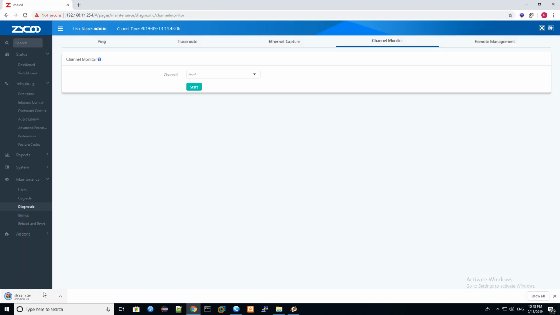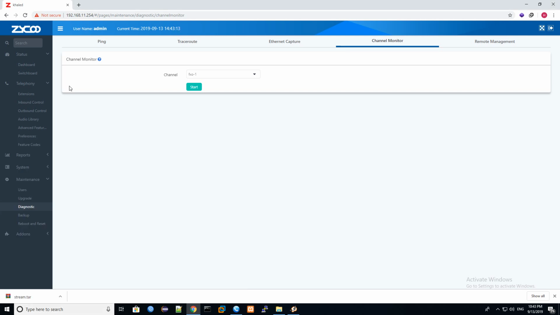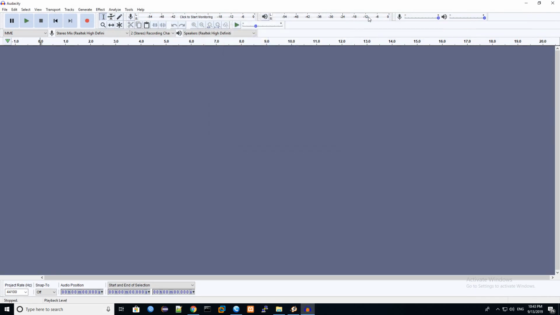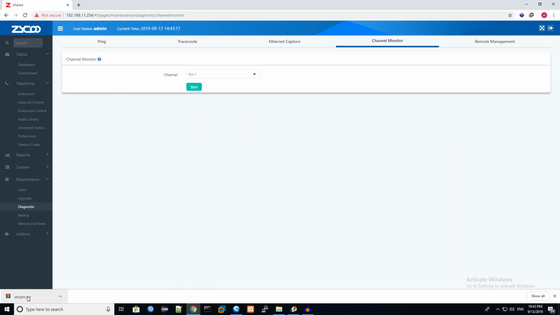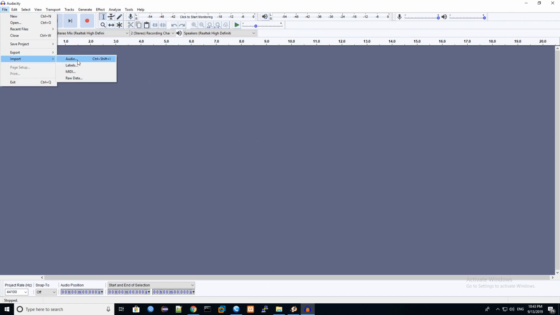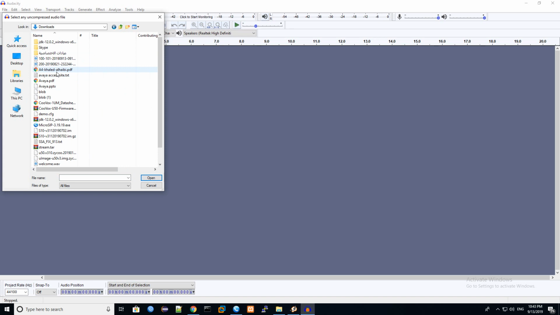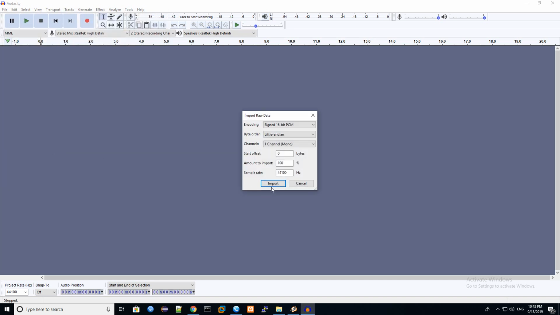After we stop this, we have a file like stream.tar. So I will open the Audacity program. This Audacity program helps you to open audio files, mp3 or raw files like this one. I will click on file, import, raw data. Then I will go to downloads, and I will select this one, import.